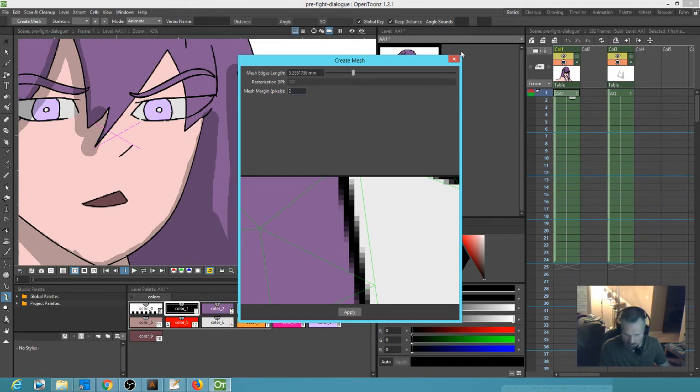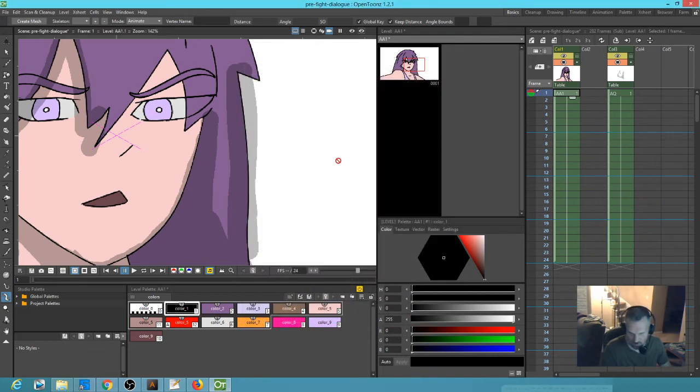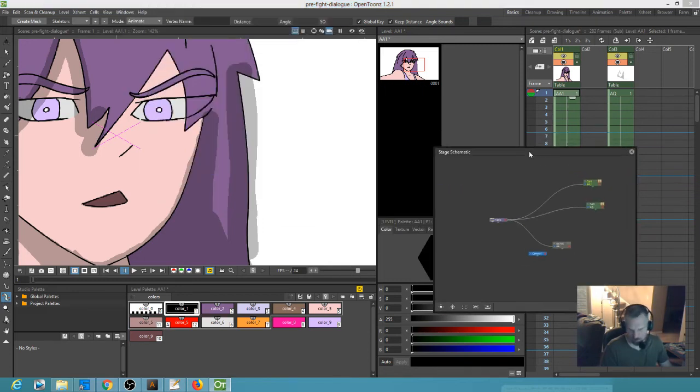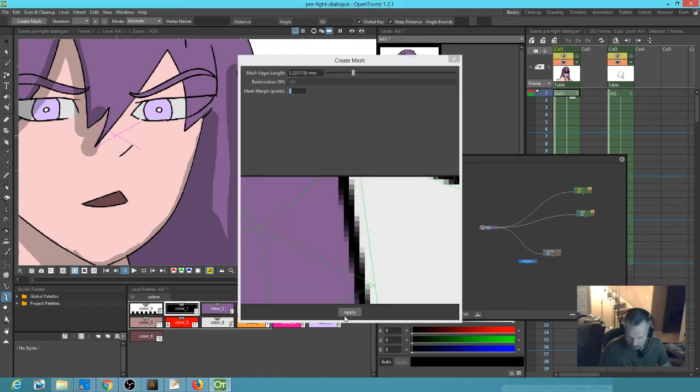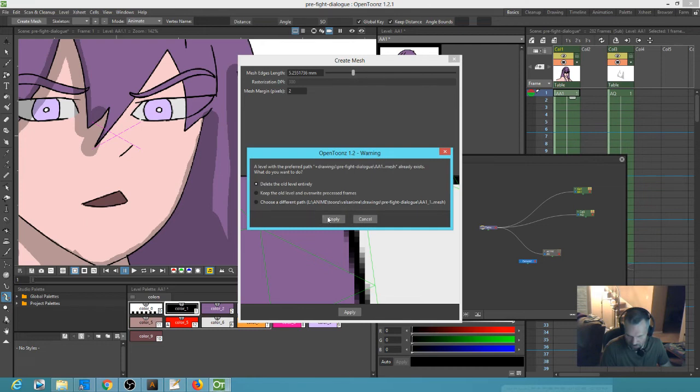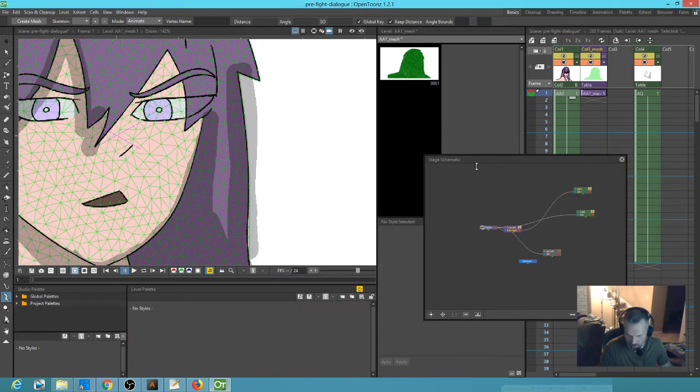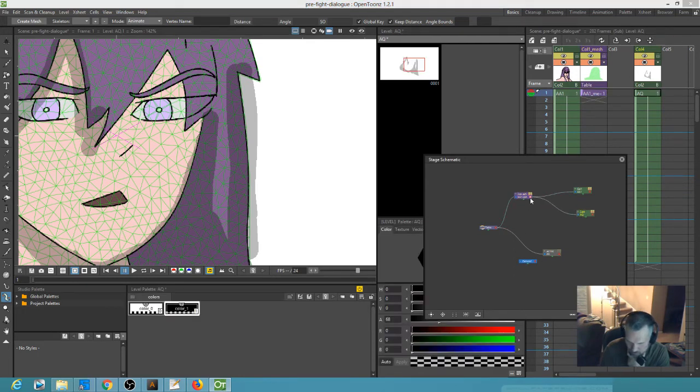It doesn't seem to want to. It seems like 2 is as small as it gets. So now we'll test this again. Did we create our mesh? My bad, I forgot to hit apply. So I've applied it. And now let's see what happens if we feed this into there.